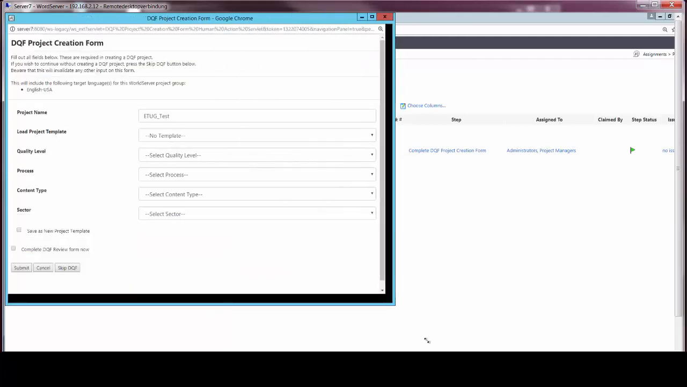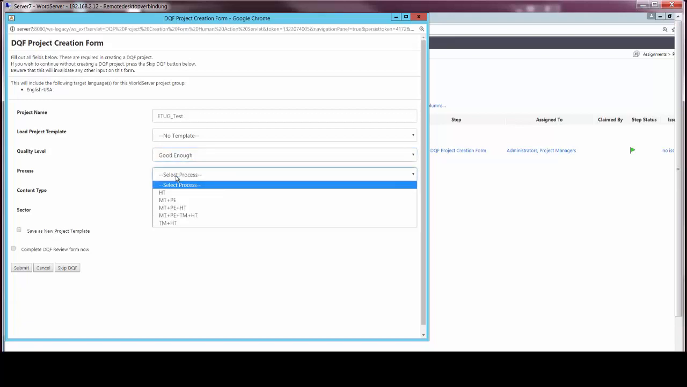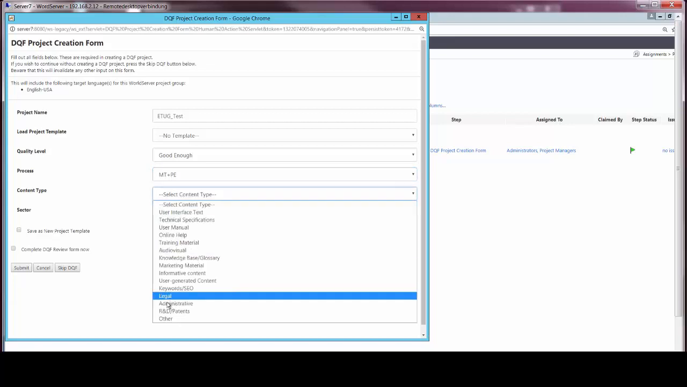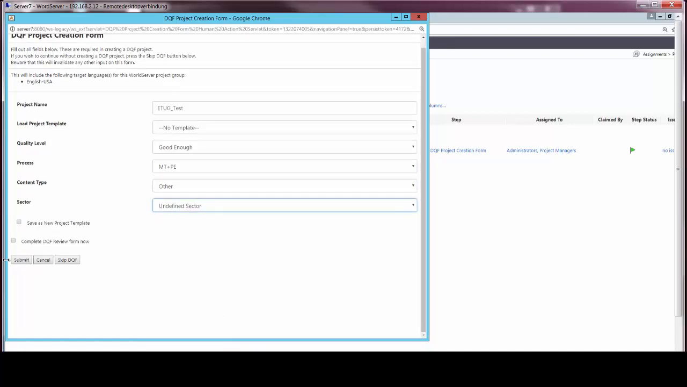In the creation form, we have to choose the required quality level for the project out of the options High Quality and Good Enough. In the process selection field, we define which kind of translation data is used in the project. In our case, this is machine translation and post-edited MT. Human translation and translation memory are additional data translation sources here. Also, we have to choose a content type and a sector specifying our project. Of course, selections can be saved in templates to be used with other projects later.